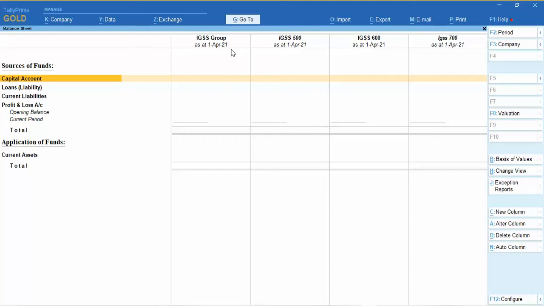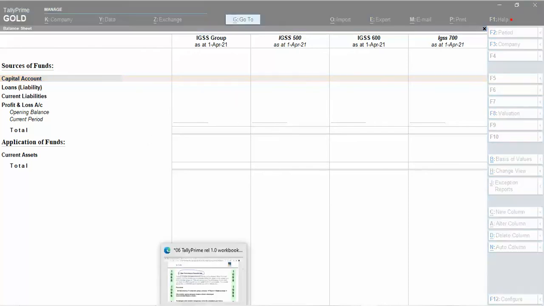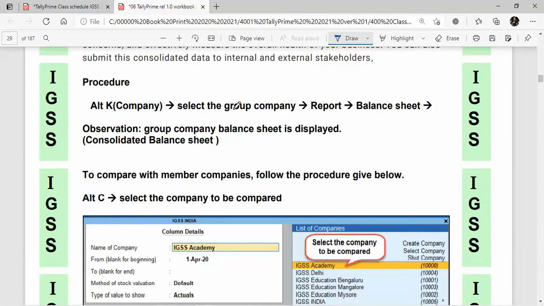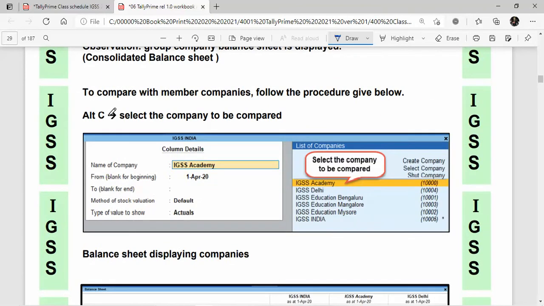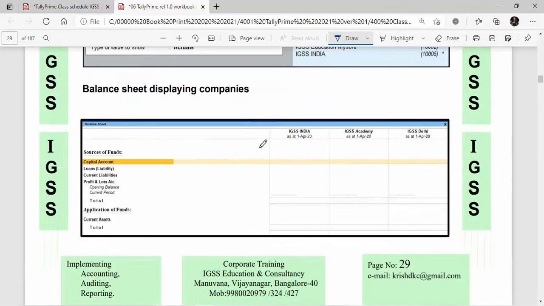Or I want to compare with the members as well as group, as I showed you by using Alt-C. Also you can display the comparison statement between members as well as the group. So I think you have understood how to do this, and everything has been given in your workbook. Procedure: how to go to balance sheet, then use Alt-C, then select each and every member of the group. Then you can see column, this is a group, column 1, column 2, where you can start comparing with the members as well as with the group.